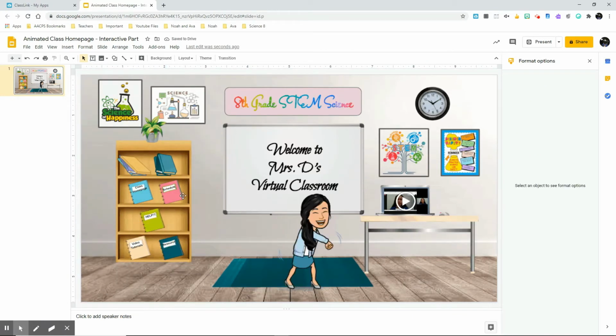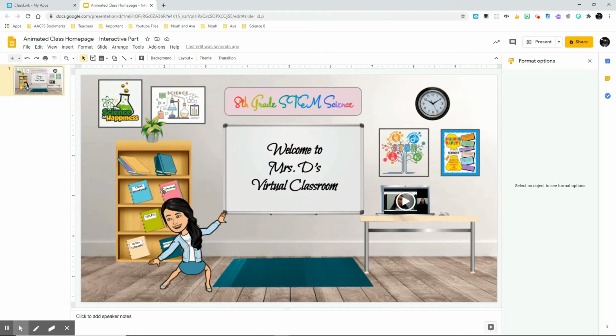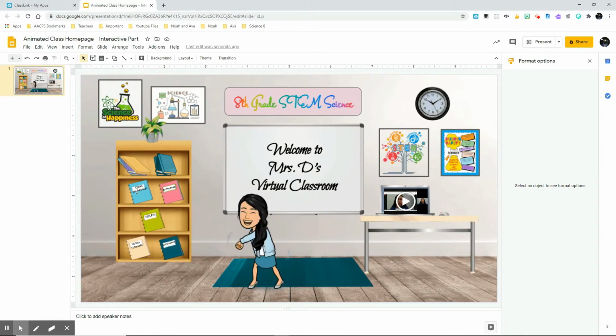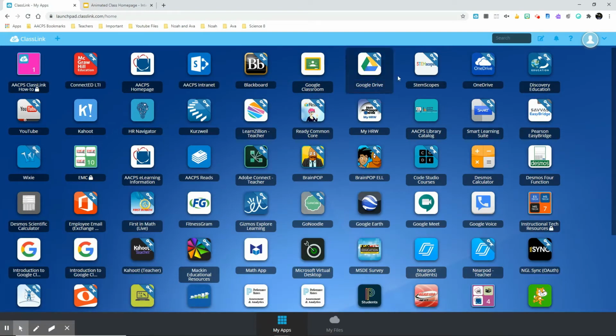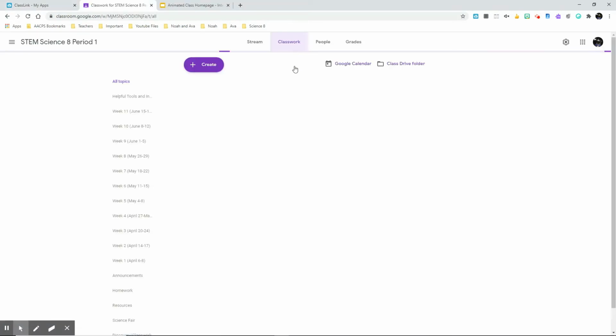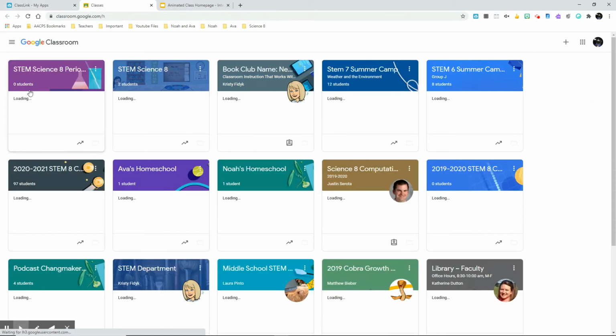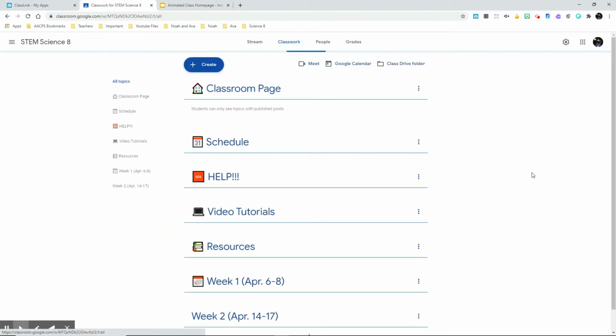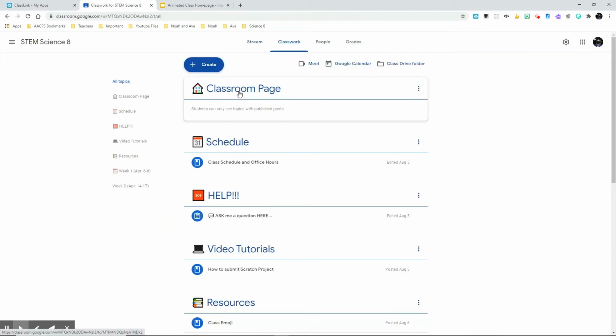So now that I have named each of the notebooks, I will then link each of the notebooks to the Google Classroom page. I'm going to open the Google Classroom where I want those to be linked under Classwork. So I'm going to open Google Classroom and then choose the class I want those to link to. Under Classwork, I have here the classroom page.